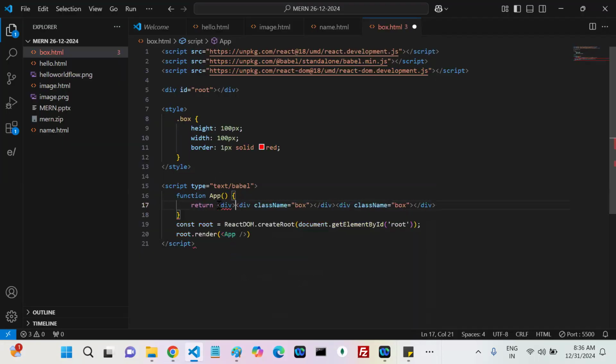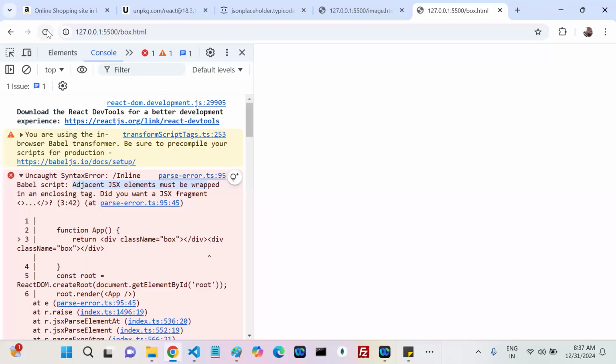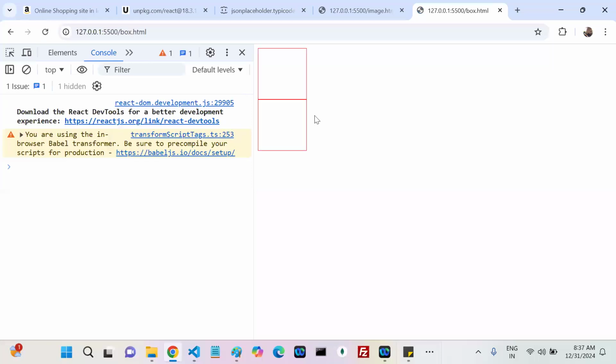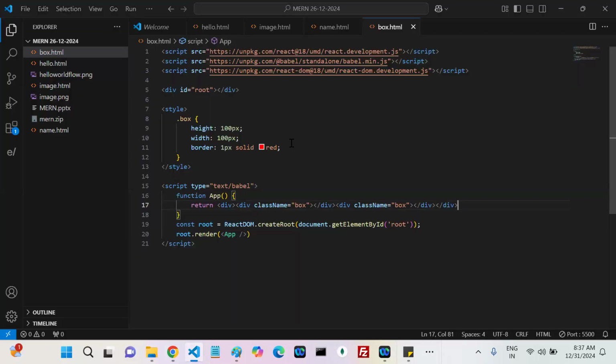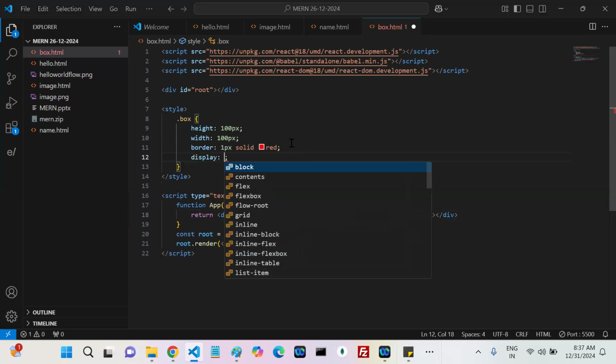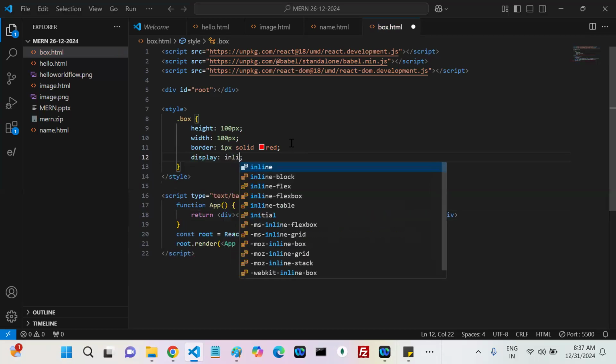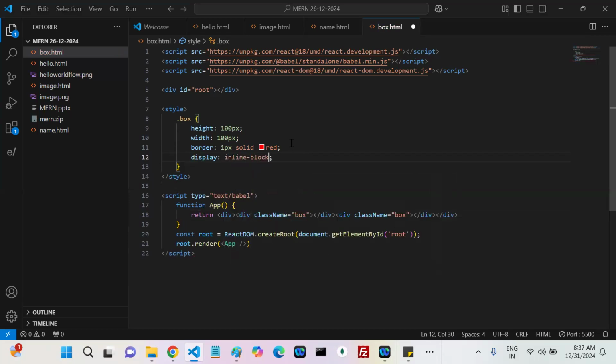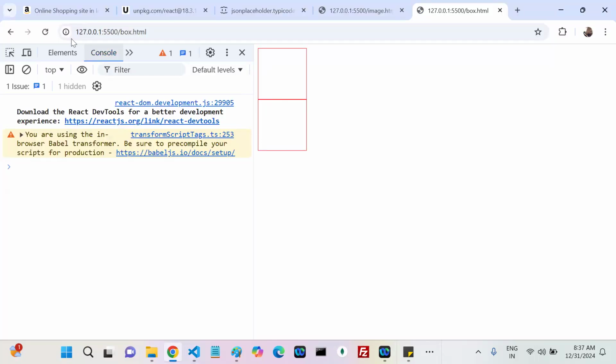So whenever you write multiple JSX elements, don't write them directly. You can enclose them with a single element. Now I enclosed them with one div. My error is gone. Now you can see there are 2 boxes like this. But as per my requirement, these boxes should not be line by line, I want them side by side. So I'm going to use display. I want to take only 100 pixel width. I don't want to take the full width. Why?